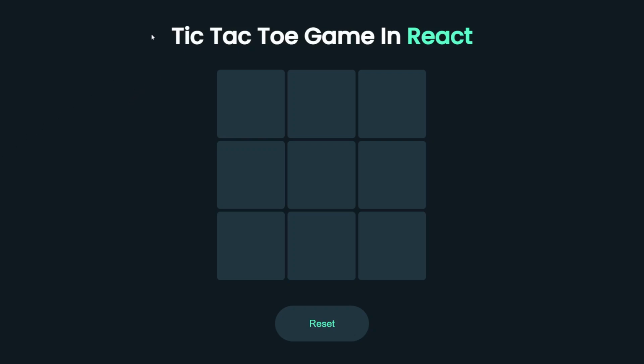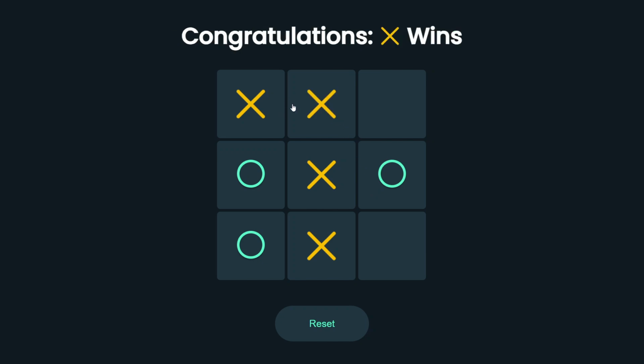In this video, we will create Tic Tac Toe using React JS. As you can see on my computer screen, this is the Tic Tac Toe game board. Whenever I click on the boxes, it will change into a cross or circle according to the chance. If we win this game, then it will display a congratulations message with the player icon.